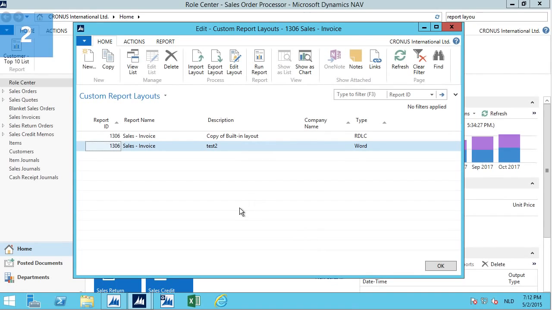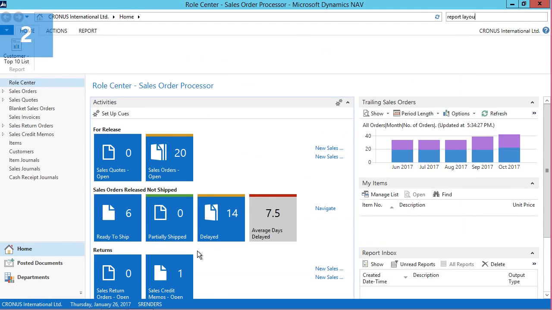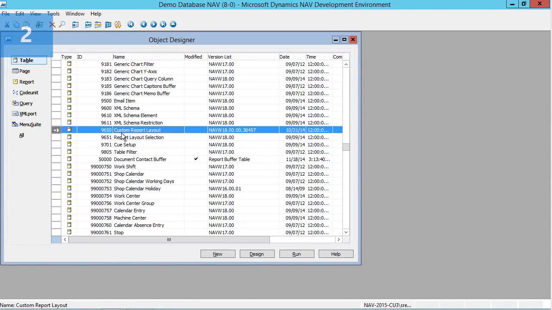In the next step we are going to have a look at the custom report layout table. When we are in the application and have a look at report 1306, you can create a new custom layout for a report, which can be a Word or an RDLC layout. These custom report layouts are actually stored in the database. Here in the Object Designer you can see the custom report layout table.